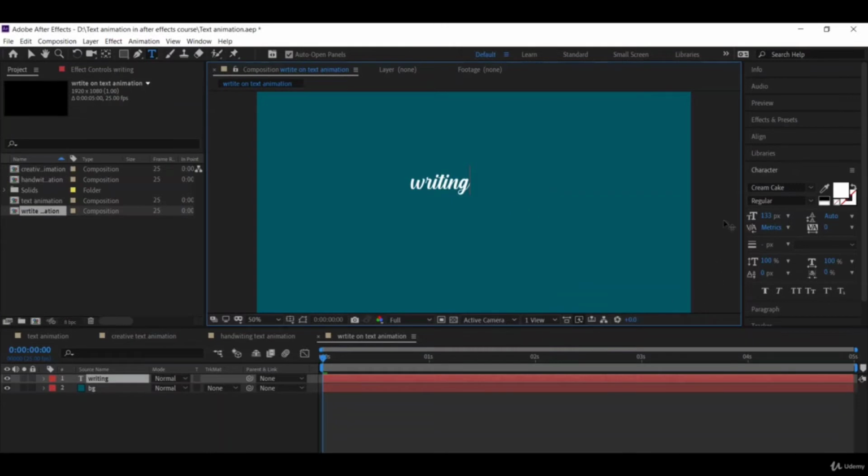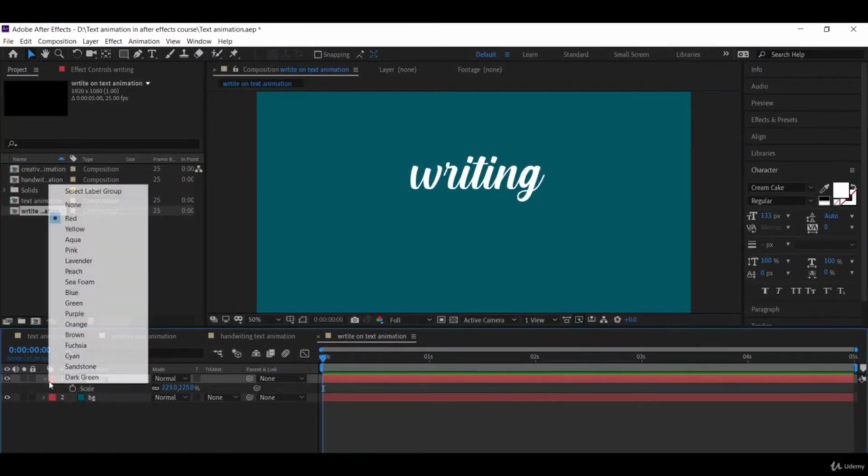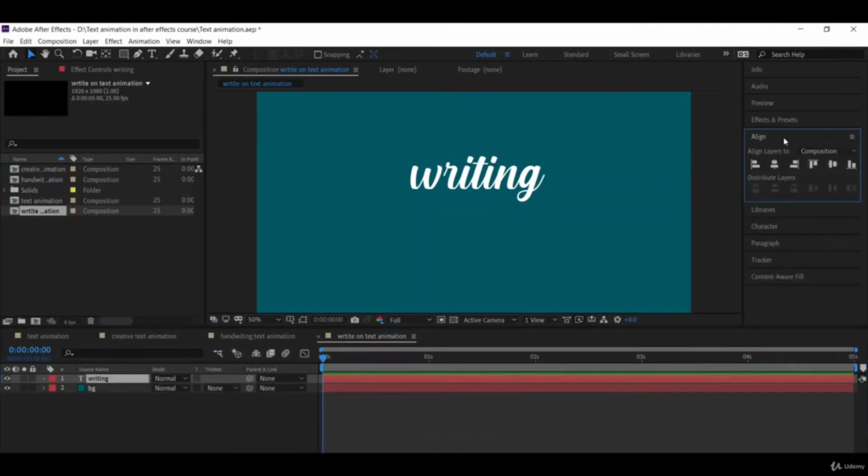So I'm using this cream cake font. So you have to find it on the website I've showed you in the last lesson. You have to go and search it and download it and install it on your computer. Or you can choose another one you like. Let me increase this text. I'm going to align it in the center.